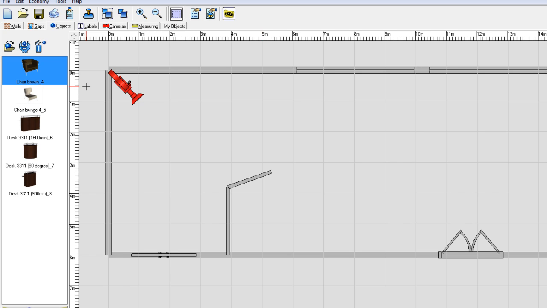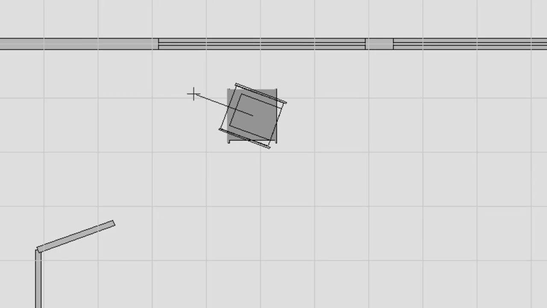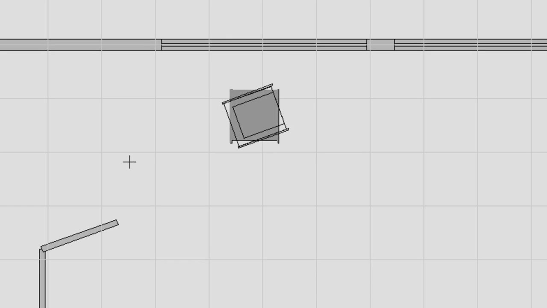Now I will show you how to add the objects to the layout, and you do that by simply pressing down on your left mouse button and dragging it out to the position where you want it. To rotate an object, you press the right mouse button and move your mouse around it. And you see, the closer I am to the object, the faster it rotates. If I'm farther away, it rotates more slowly.